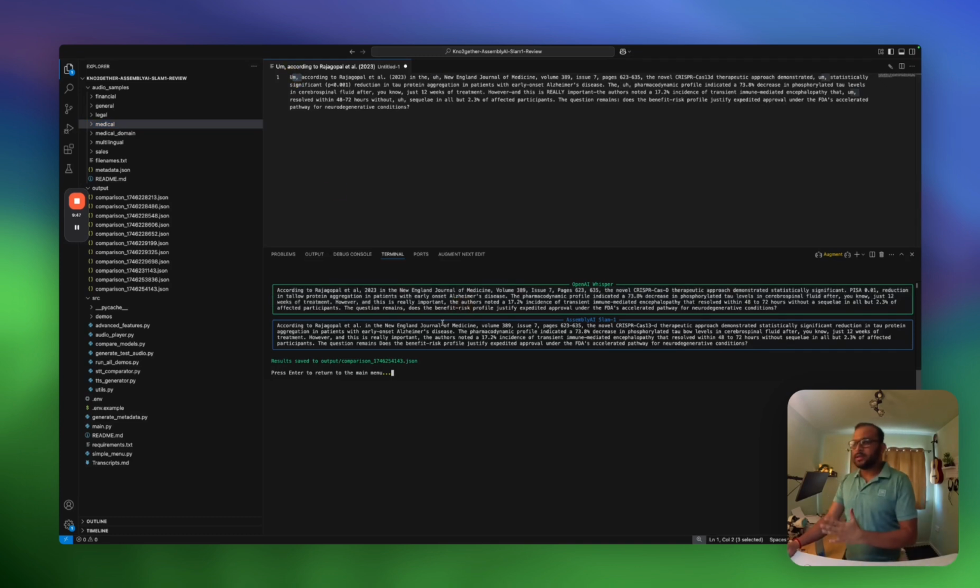However, when we see the STT output from both OpenAI and the Assembly Slam one, we see that both of these models have failed to produce these disfluencies. Now, the second thing is, if we carefully look at the original transcript and the transcript produced by OpenAI's Whisper, here it produced Casper Cas-D, whereas the original transcript had Casper Cas13D. And this is what Assembly AI was able to properly produce.